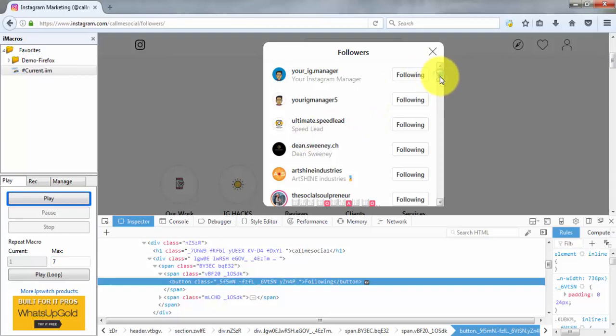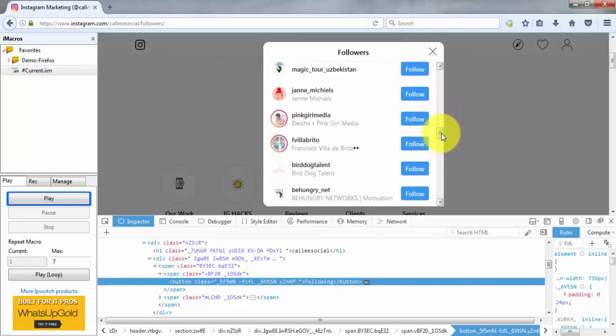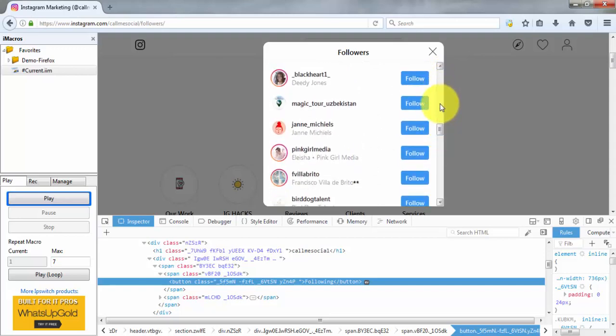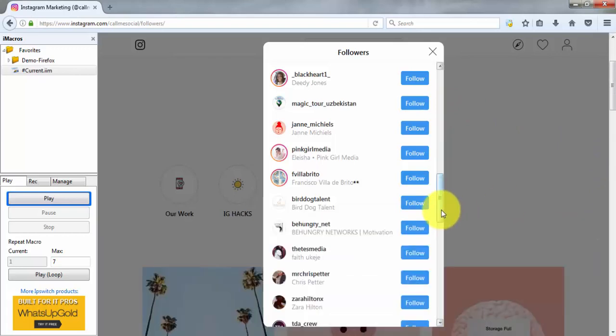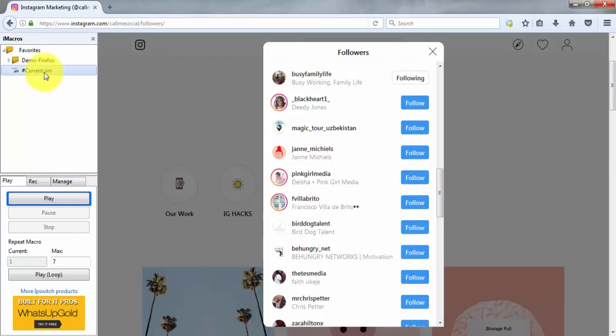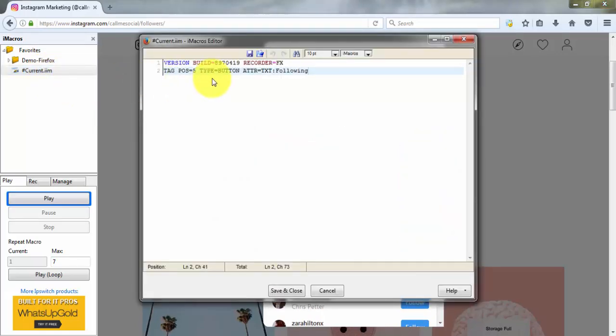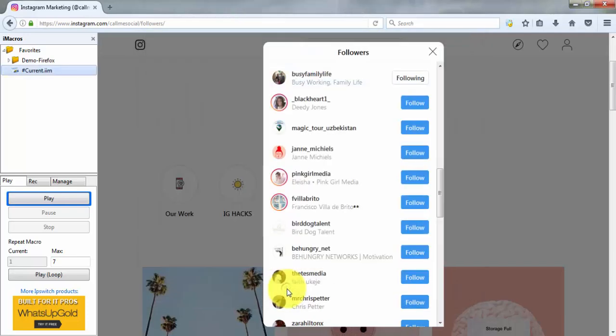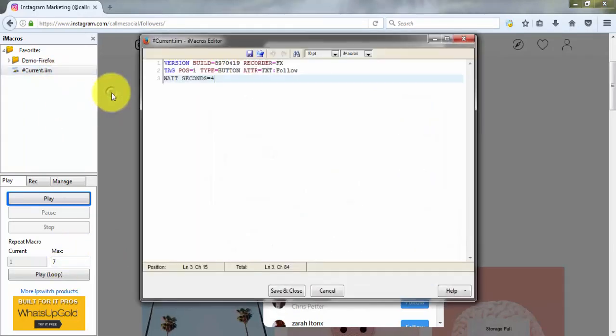So let's go back to our original example, which was to write a code to follow a lot of people. I'm going to close this inspector window, right? So let's edit our code. We know what to edit. We simply make this position as 1, we make this as follow, and we add a wait seconds equals to, let's say, 4. We save our code and we are done. Now we really know how to create an automation, right?